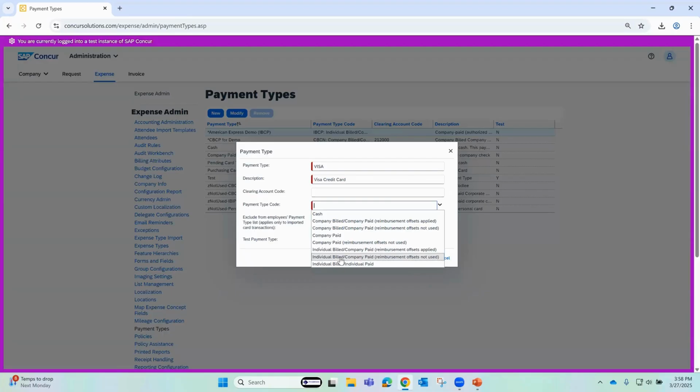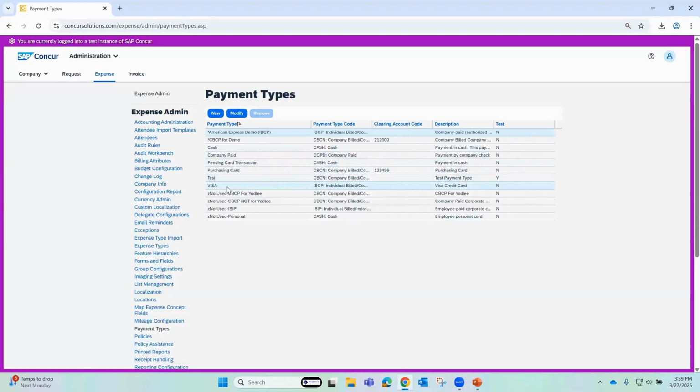IBCP means individual bill. You've got your credit card out in the field, you're using your credit card, and then when you come back to do your expense report, it's going to get reimbursed, the company paid. It's going to go automatically, electronically transferring to your checking account or to the American Express or Visa credit card. So individual bill, company paid, or individual bill, individual paid, IBIP, where you, the end user, are responsible for paying it. So it depends on what you want to do. And then once you click save, we don't want that to be a test. You created, or Concur did, Phoenix did, created your payment type.